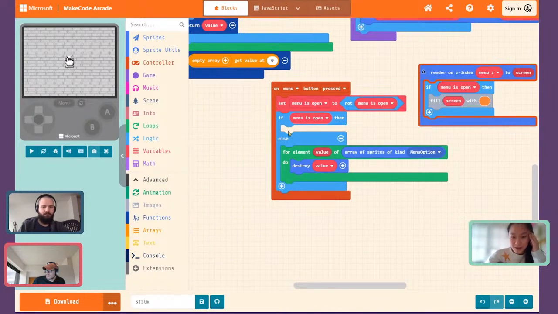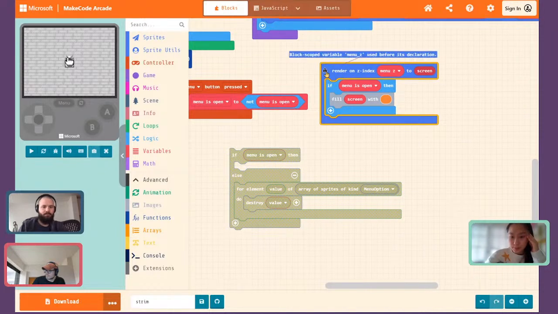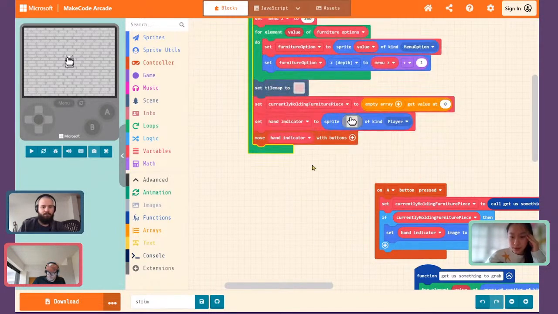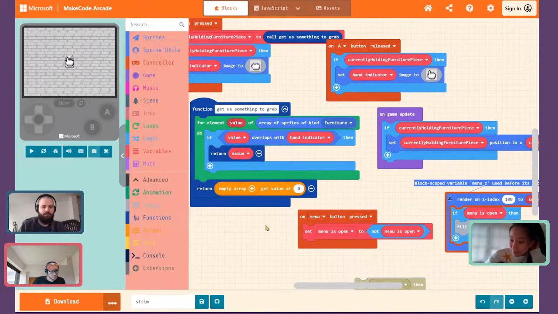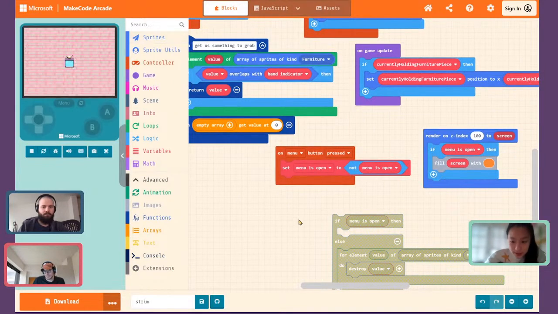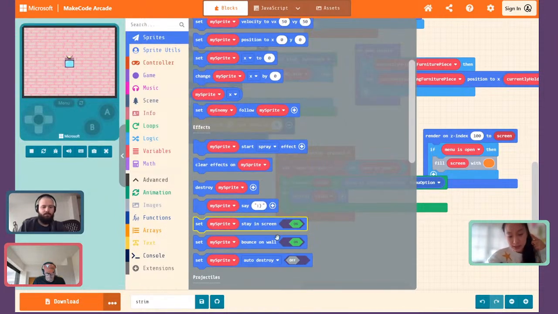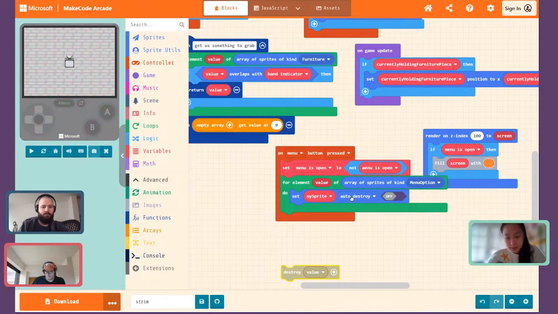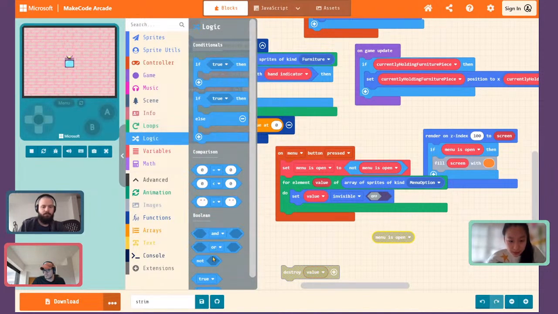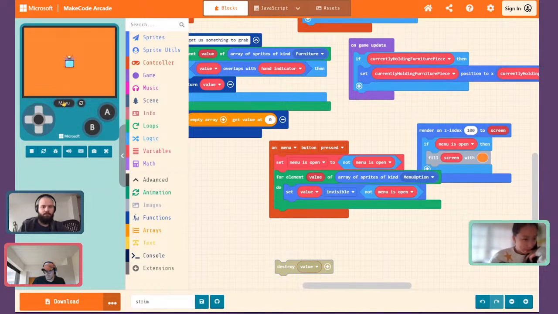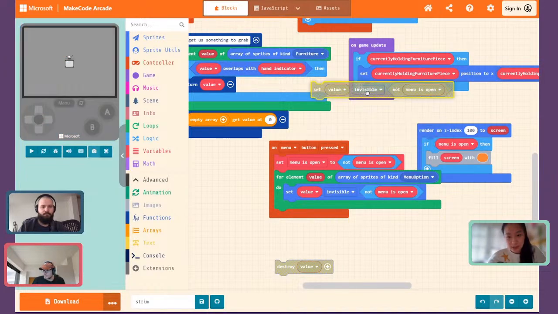Okay, on menu button press, blah, blah, blah. Okay, so let's iterate over all the things of kind menu option, and then let's set its visibility to be invisible of the menu option. So if the menu is open, then invisible is not true. So we got to not it. Not menu is open. Does that work? Let's see. Cool. And then let's set the invisibility from the get-go of this thing.